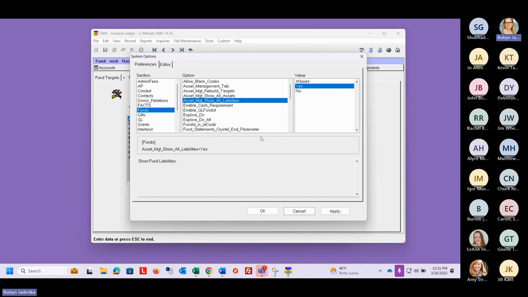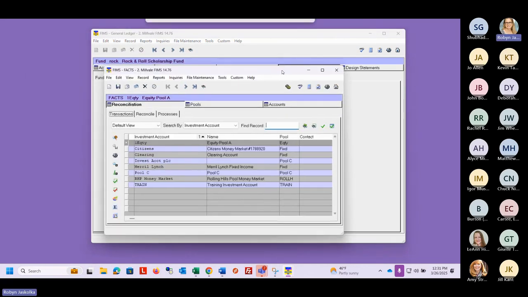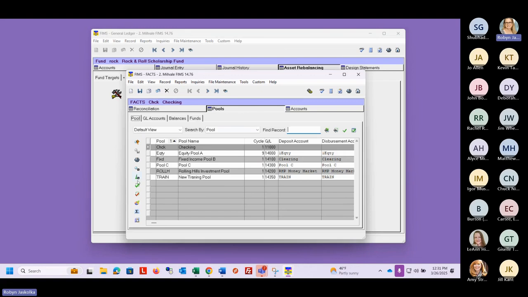All right, the second piece of this is making sure, because asset rebalancing, when you set your strategies, they're based on pooled assets. So if you're going to use this for cash balancing or cash management for making sure your checking account has $0 in it, you also need to make sure that your checking account has a pool record in the pool. Now, you're not going to allocate anything. You are just simply creating a checking account record and tying the GL account to it.